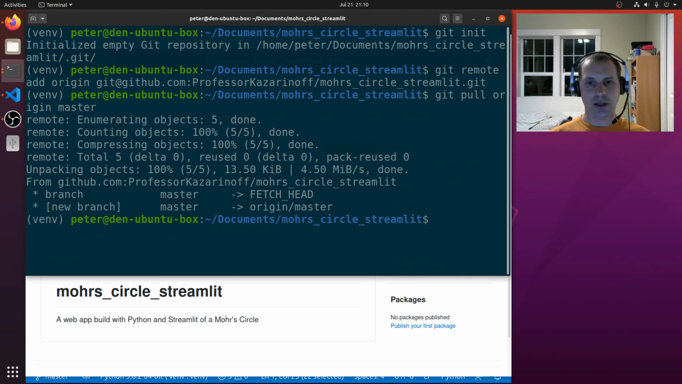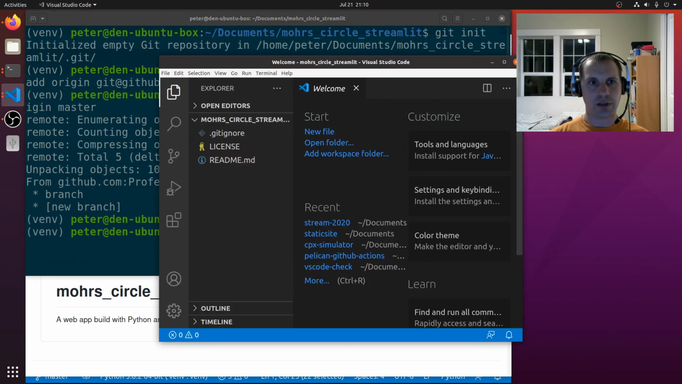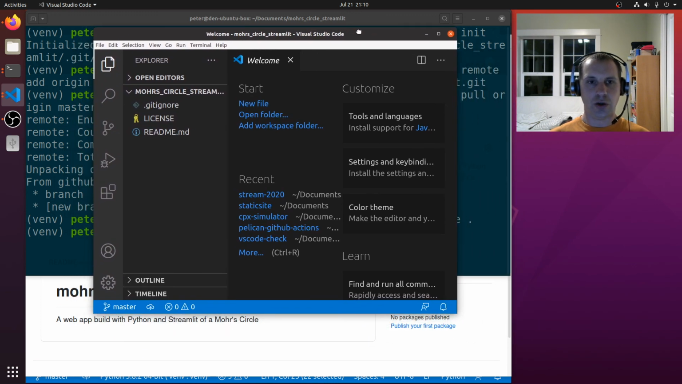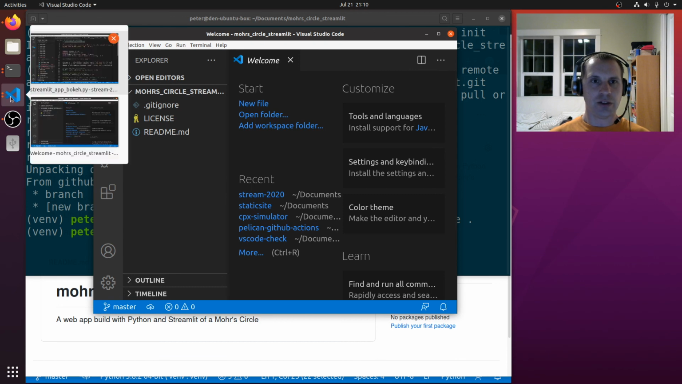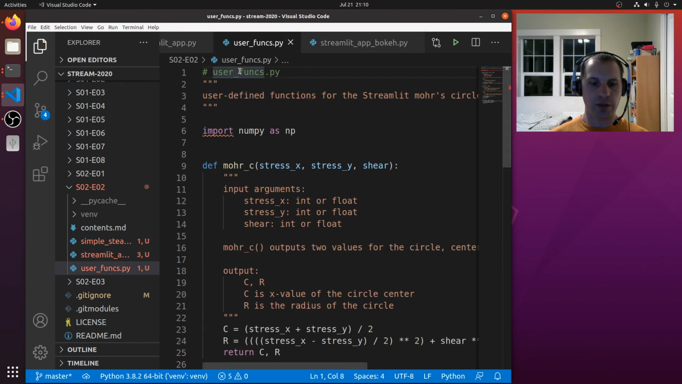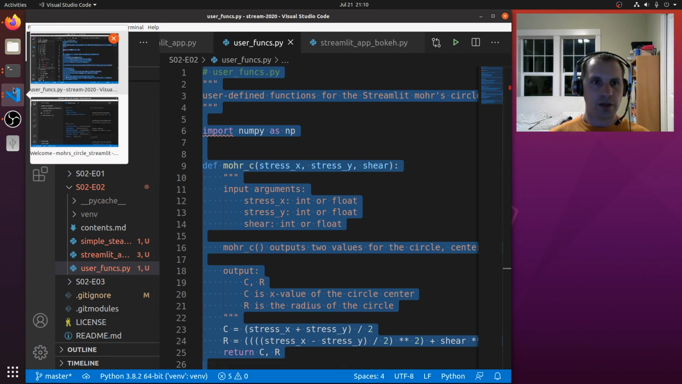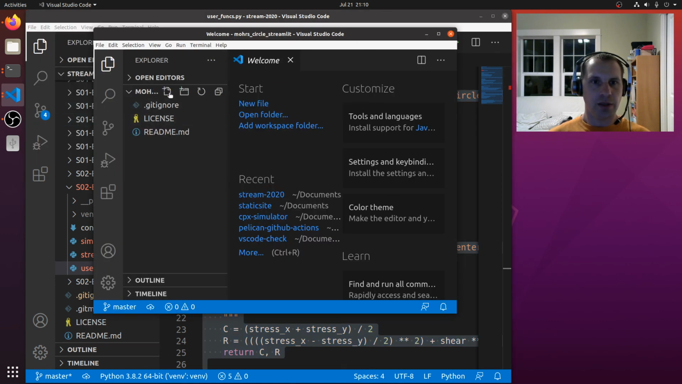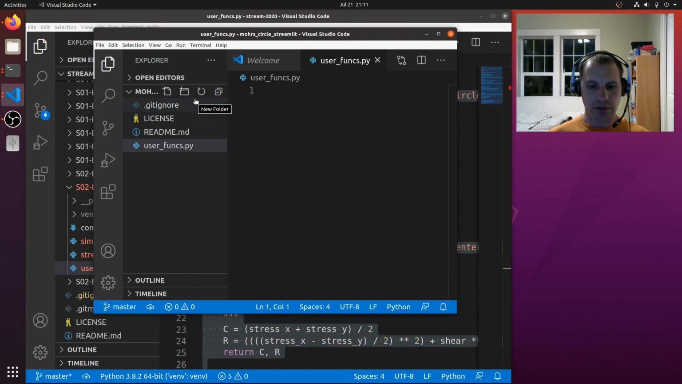and now I've got to copy over the code that I had before. So let's see if we type code dot. Alright, so we get a new VS Code window. Great. Alright, so let's go back to our other VS Code window, which is this one. And let's copy our userfuncs.py file. Paste that in.